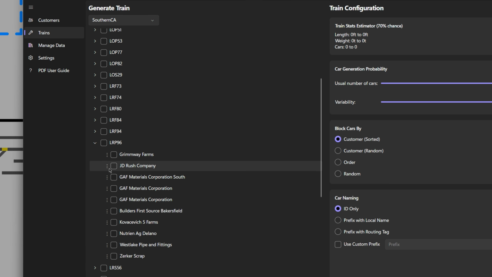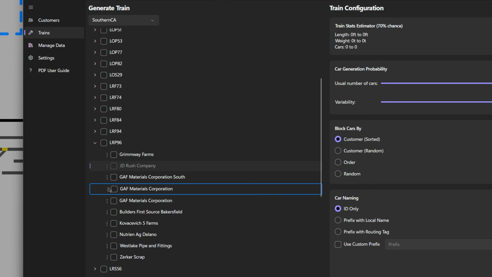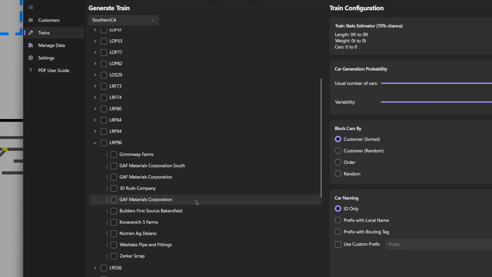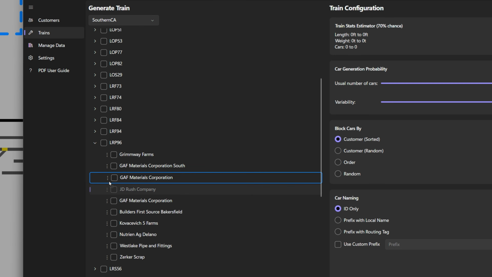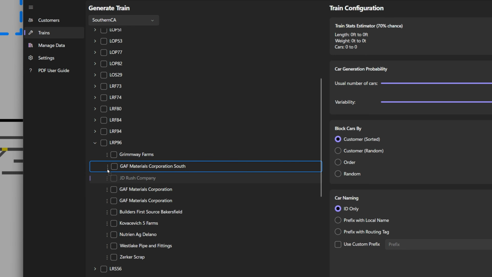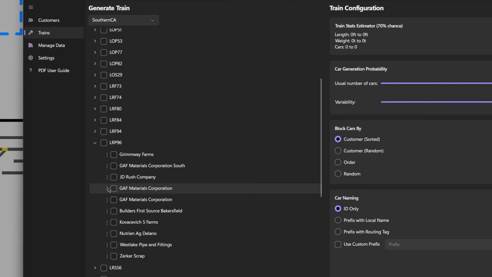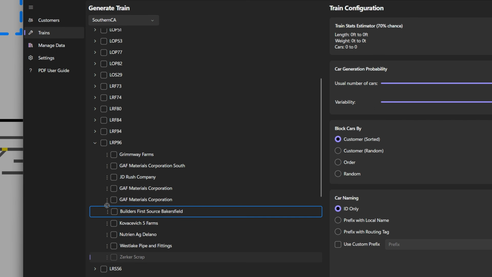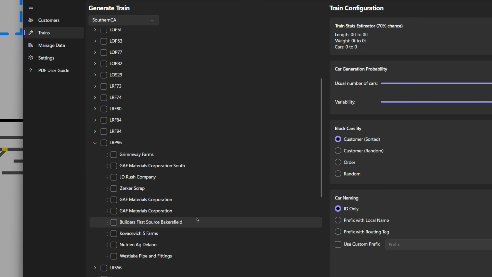Let's see, nope, I got to put it there. No, it's kind of confusing actually, because there we go. It doesn't give you an insert line. When you drag, it highlights the whole thing, but I have to figure out. So that puts it above the one that's highlighted. All right. So it's JD Rush, then Zerker Scrap. I want to put, there we go.